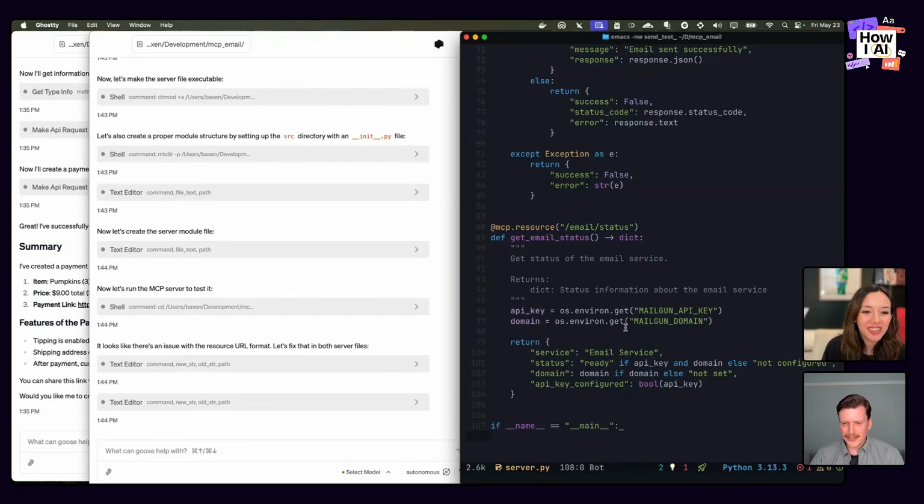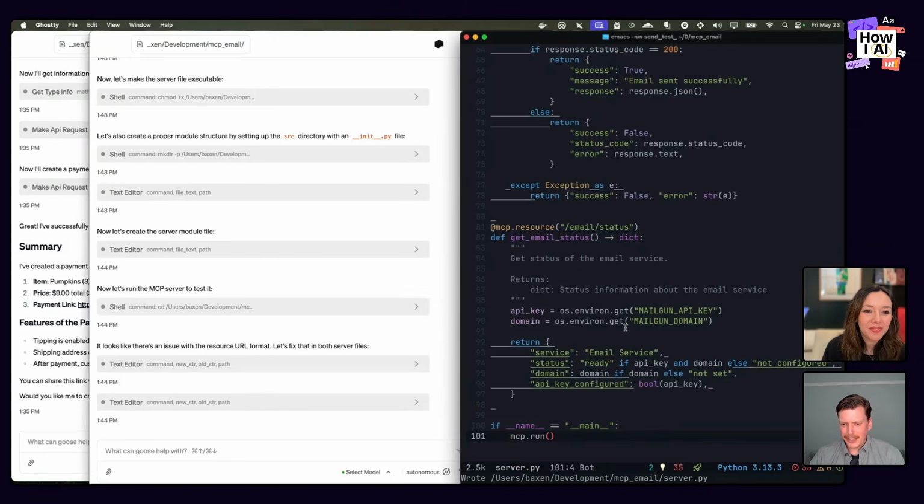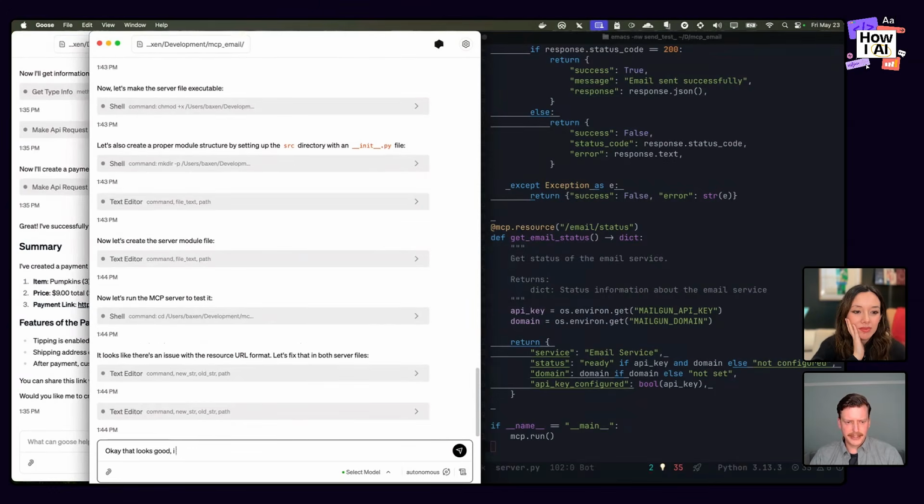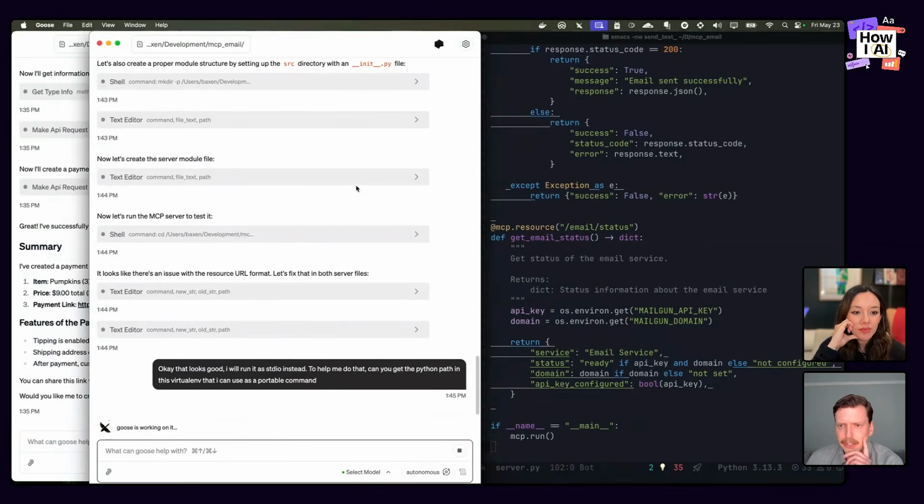But what I am going to do is make my one-line contribution to this project right now, which is I know I want it to be running not as a remote URL. I want it to just be a standard IO MCP. If you work in it, that's the difference here. So I'm just going to make it standard IO, and then I'm going to ask it a weird question to help me set this up in Goose. I'm going to say, to help me do that, can you get the path in this virtual env? So really, I'm just trying to make sure that I have a portable command that I can run in Goose. And so I'm going to ask it to figure out that virtual env. So we'll send that. And that should just take 1 or 2 tool calls from it.